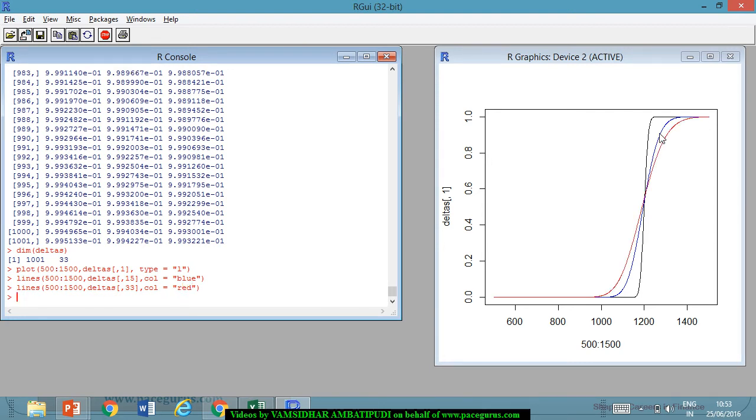So what you are seeing is, as the stock price is lesser than the strike, we are seeing that the deltas are much higher if the time to maturity is more, but the values are much lesser if the time to maturity is less.